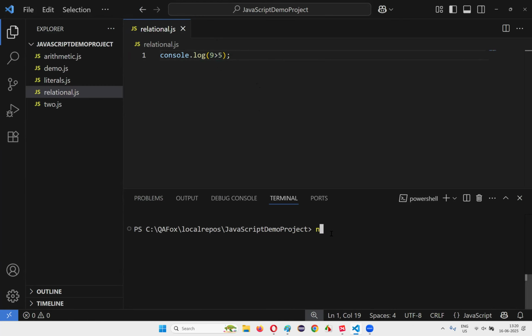If I run this code, what will happen? Let's see, node relational.js. You see, it's resulting in true. Okay, it's working as true. Fine. When I say 9 greater than 5, it is resulting in true.